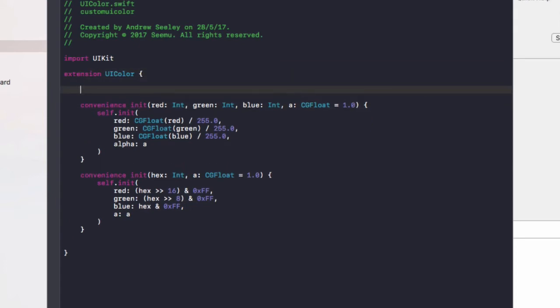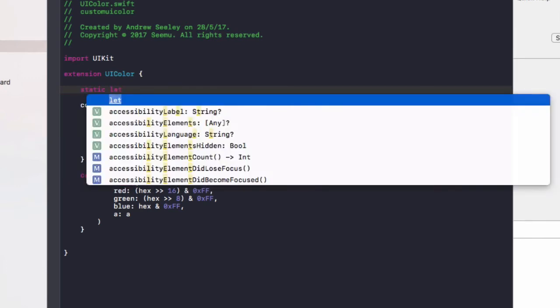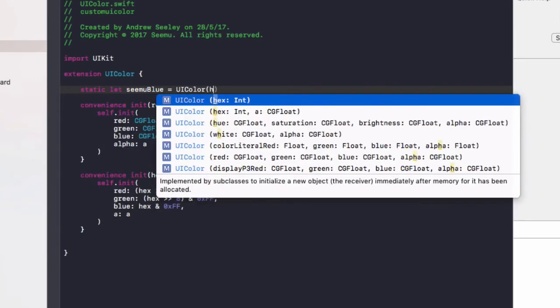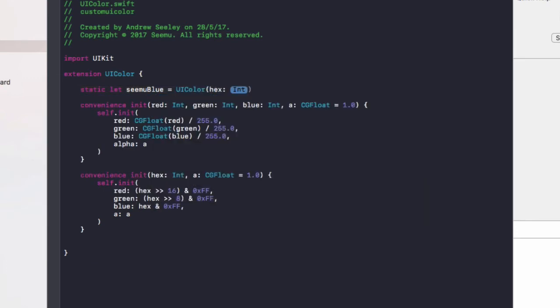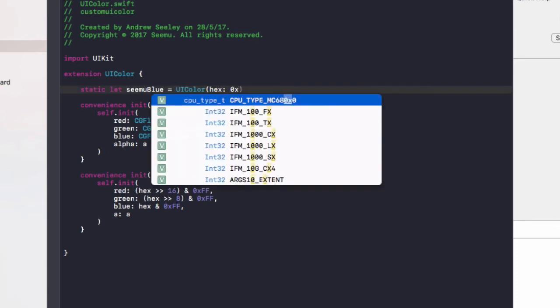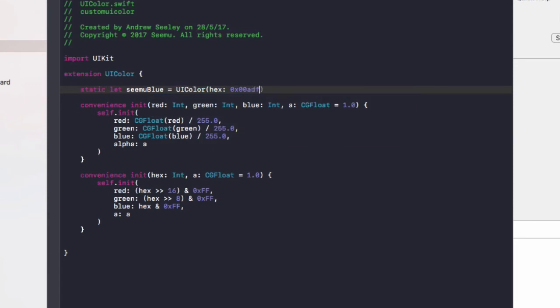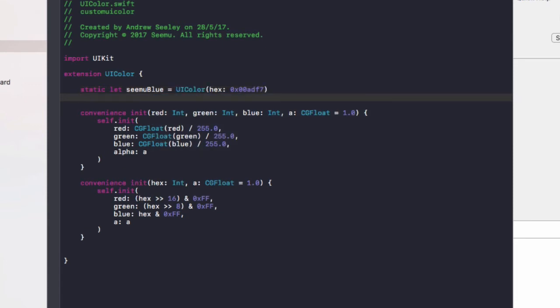So let's see that in action. Let's define some colors. We'll do static let seemuBlue equals UIColor, and we'll do from hex. To do a hex, we first of all do 0x to indicate it's a hex value. Then we'll do 00ADF7, which is the blue color I use for Seemu apps.